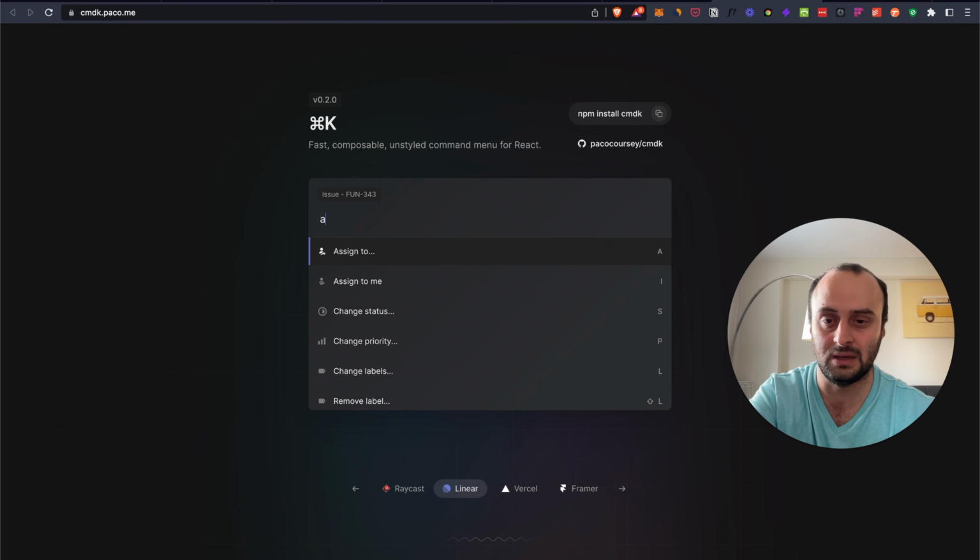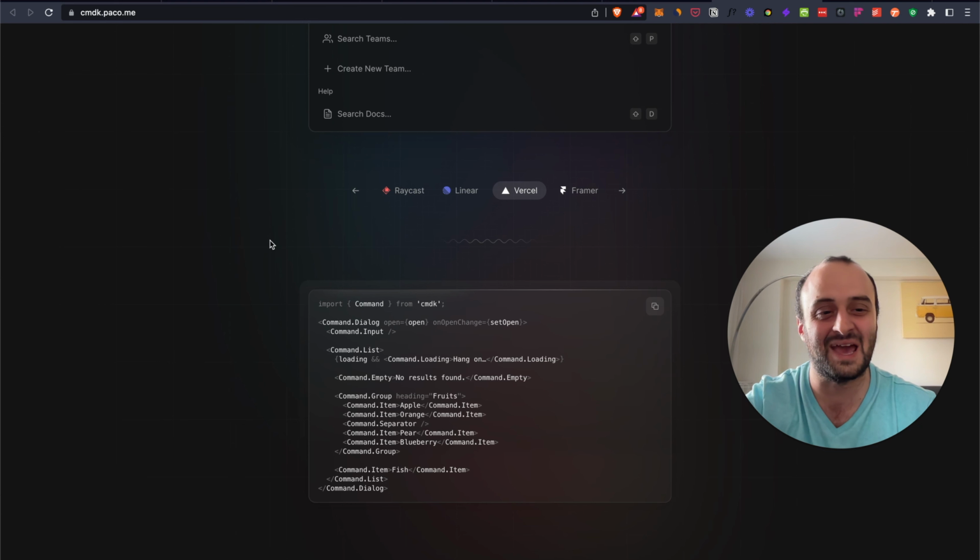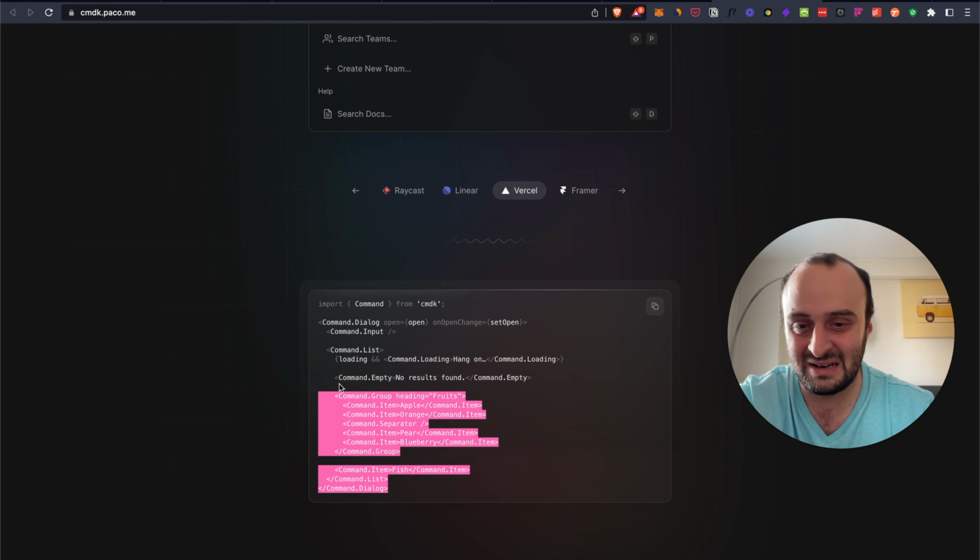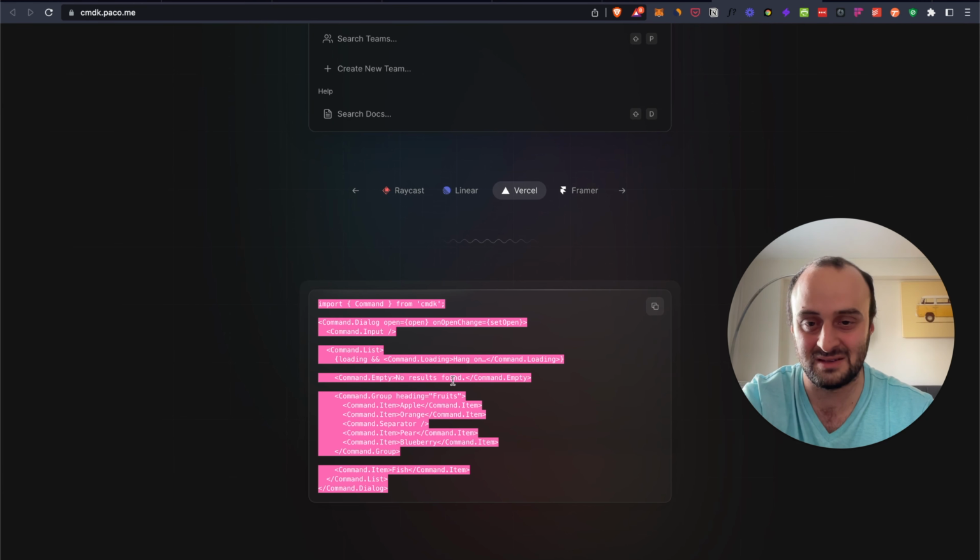Let's see if I do A. Anyway, this is a really cool package that I am very tempted to go use at some point. I've wanted to add Command K and build Command K packages myself for so long. So that's really cool. Here you can see it's as easy as that to go and add it.